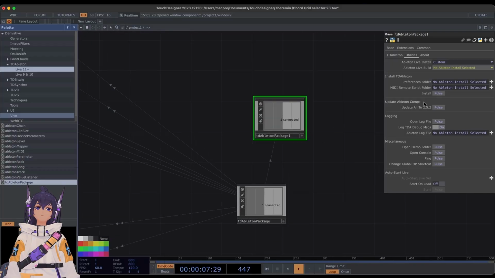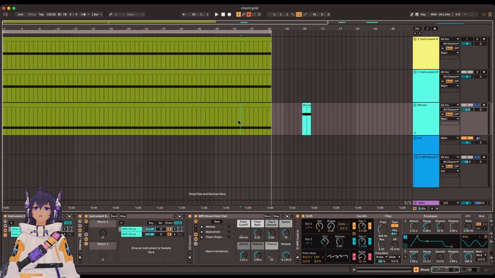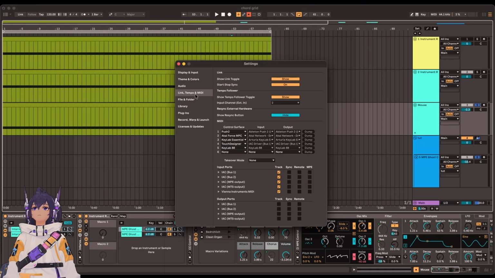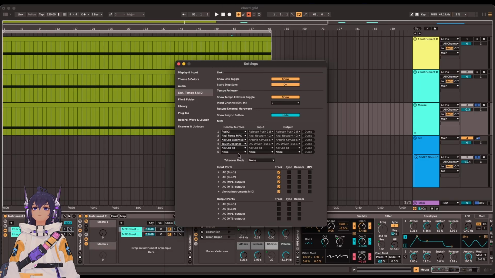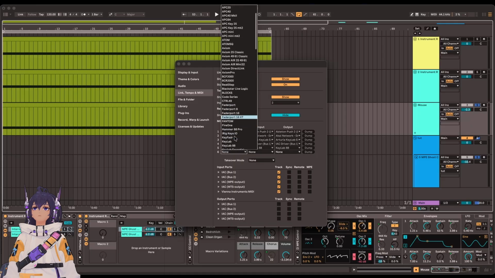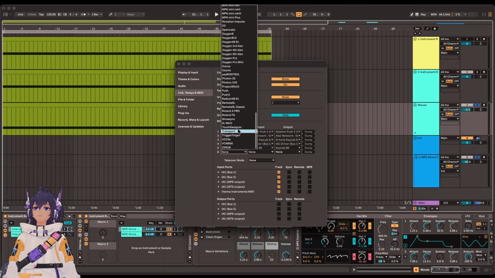Once you have that, you need to make sure that TD Ableton is installed. TouchDesigner just walks you through it and you can just install it. And then the next step in the setup is actually enabling the MIDI remote scripts in Ableton. So if you go to your settings, under Link, Tempo, and MIDI, in control surfaces, you should add TouchDesigner in one of them. So you'll probably have none, and then you just go and search for TouchDesigner and add it there.